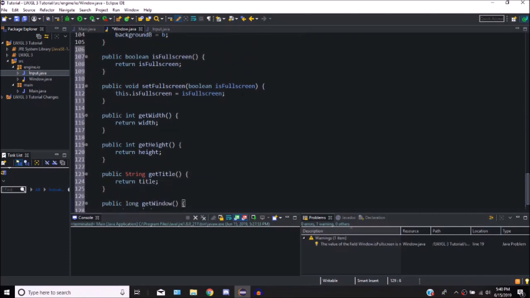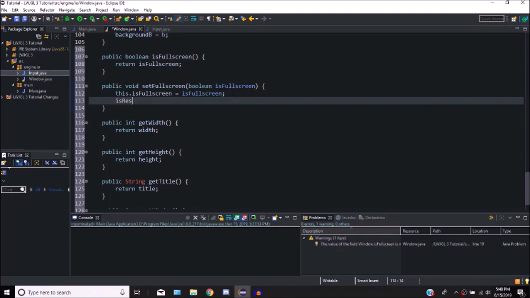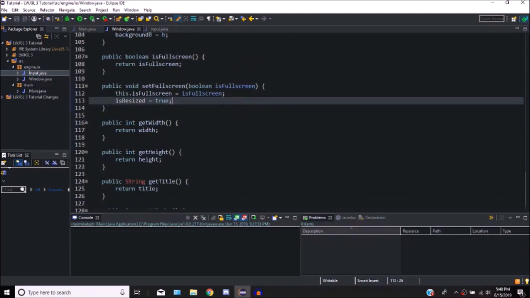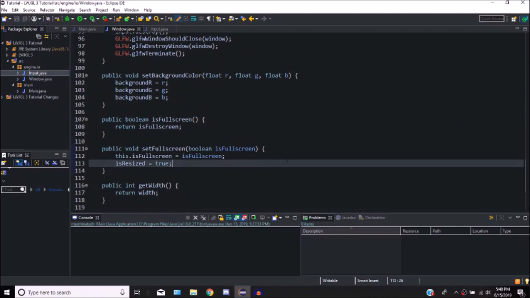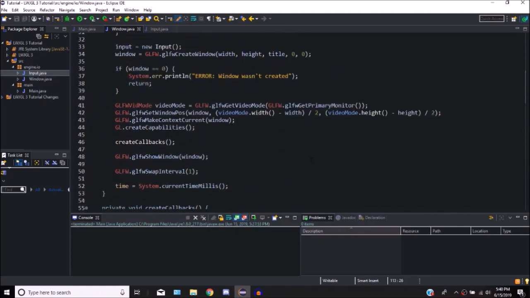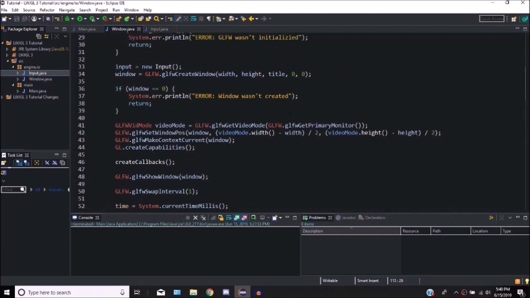Now with this, we can say this dot is full screen is equal to full screen, but since it's implied that you're going to set it to the opposite one, we also need to say is resized is equal to true. So now every time we go to full screen, it resizes it and it gets the correct width and height. But we don't actually have full screen capabilities in here yet. All we have is a boolean that says if it's full screen or not.